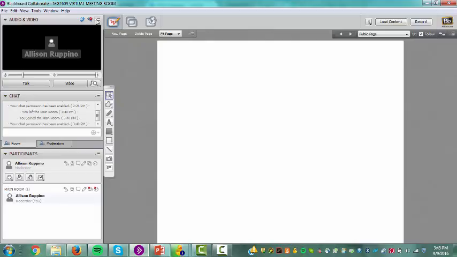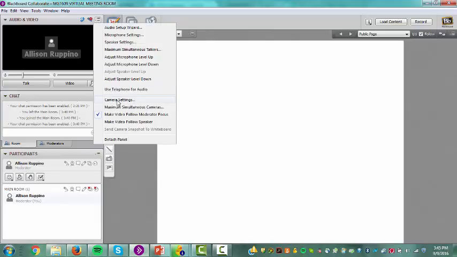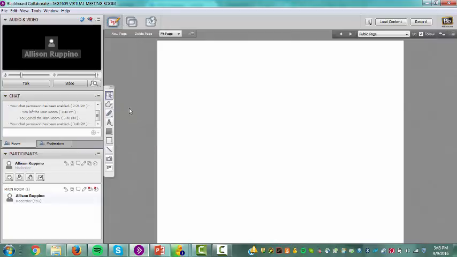If you are going to share your webcam image or your video, the first thing I would recommend to do is under this Options menu, select Make Video Follow Moderator Focus, and I had already done so, so it is selected here. But that's very important. It will keep the video on you as the primary, so other students who might speak, it won't steal away that primary spot from you.